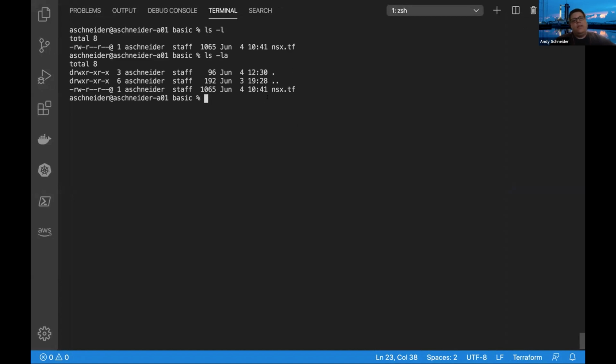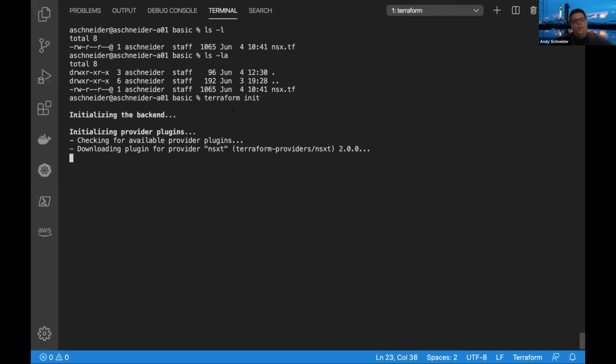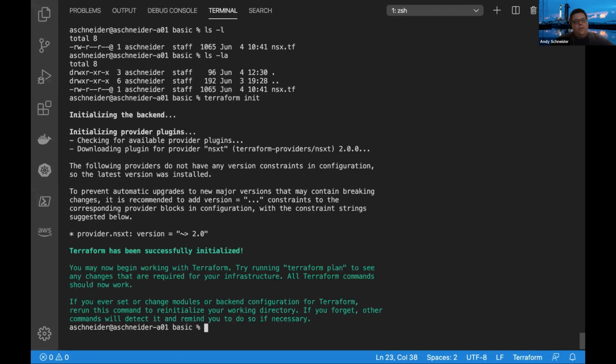You can see I just have a single file here, NSX.tf. What I'm first going to do is run terraform init. You're going to see what it does here. It's initializing the provider plugin. I'll show you the configuration file in a minute, but it noticed that I needed NSX-T, so in the background it just downloaded that plugin for me, and it says it's successfully initialized.